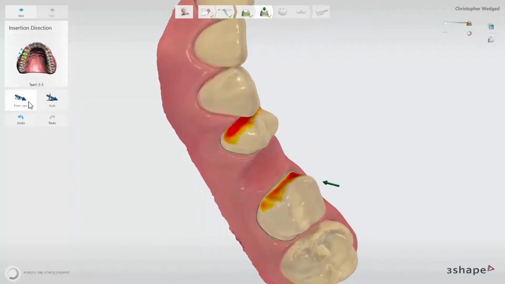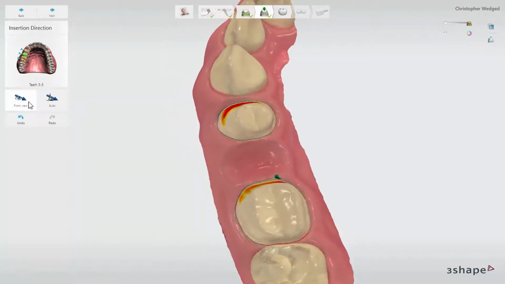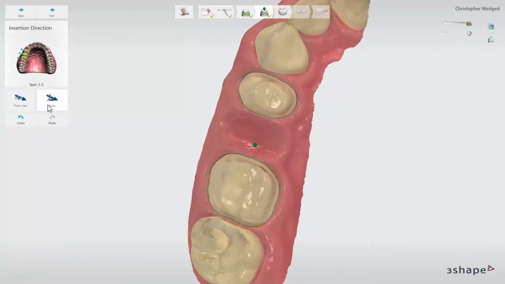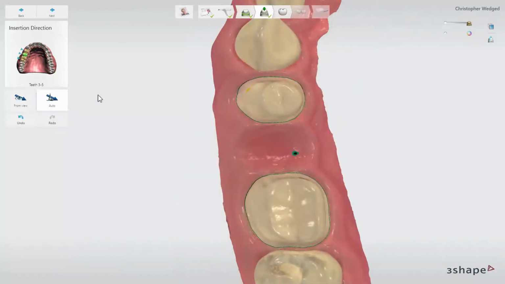Check for changes in the undercuts. It is important to avoid the creation of undercuts on the margin. If new directions create more undercuts, click Auto to have it recalculated to optimal value. Once done, click Next to move to the Anatomy Design step.